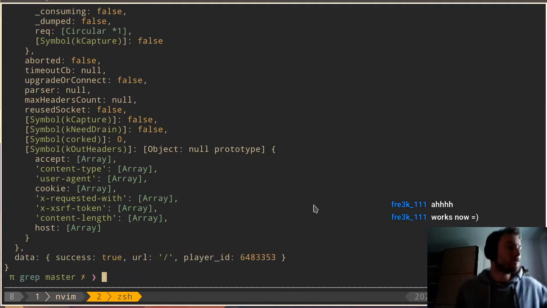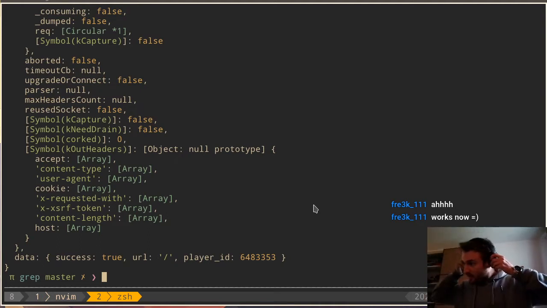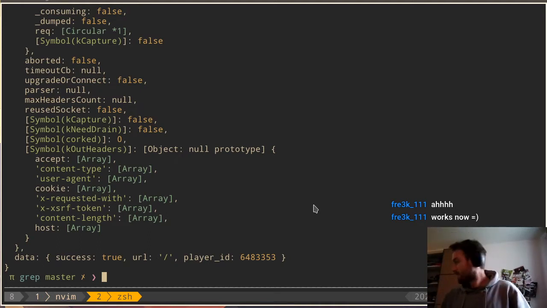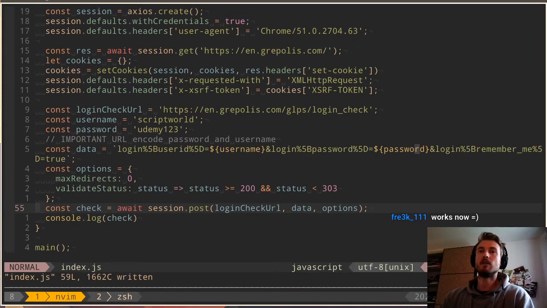And wait, I will light up my room a little bit. Okay, it's not that much, but at least a little bit.